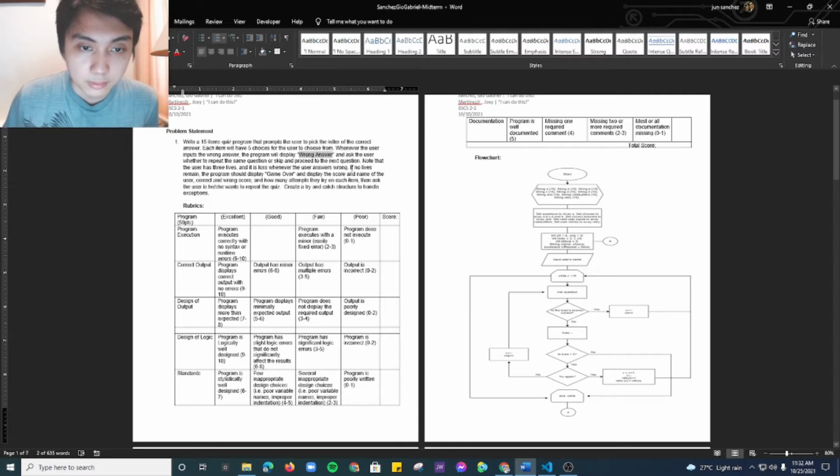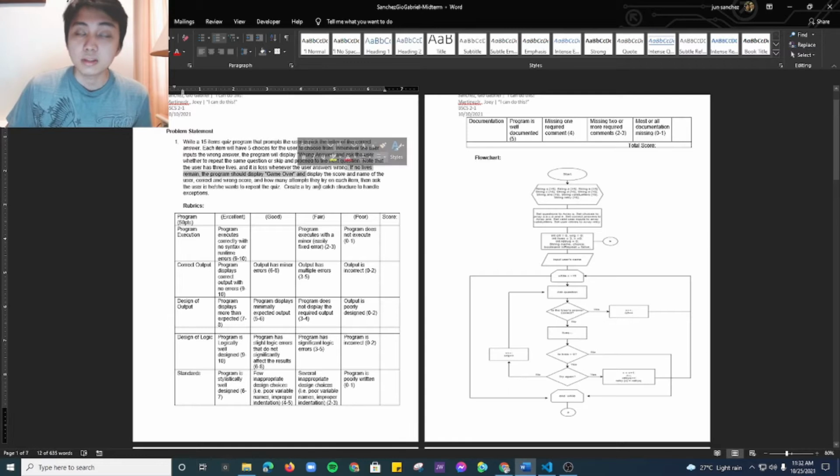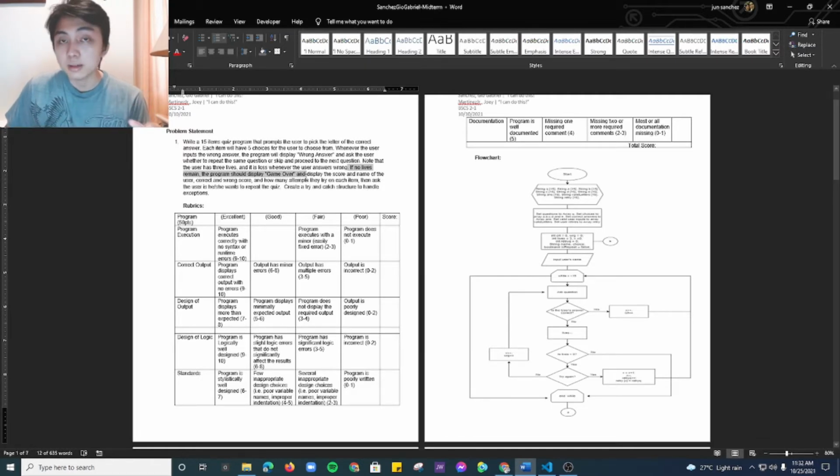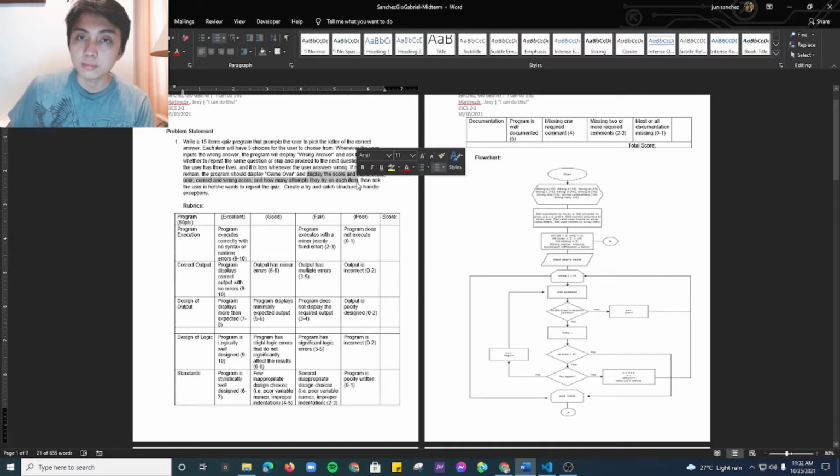Pero pag no lives na lang yung natira, i-display na niya ang game over, and i-display na yung mga lives na natira, kung ilan yung nasagutan mo, kung ano yung score mo. Tapos, pagkatapos nun, may itatanong sa user kung gusto pa niyang ulitin yung quiz. Pag yes, uulitin. Pag ayaw, mag-e-end na yung program.